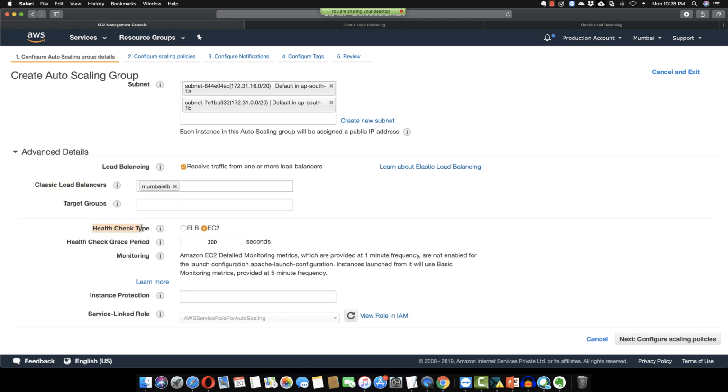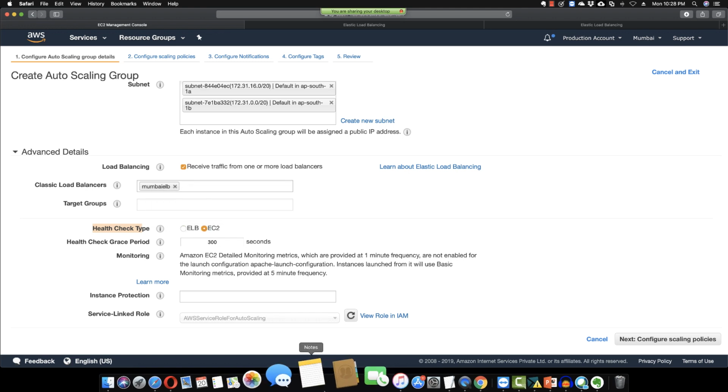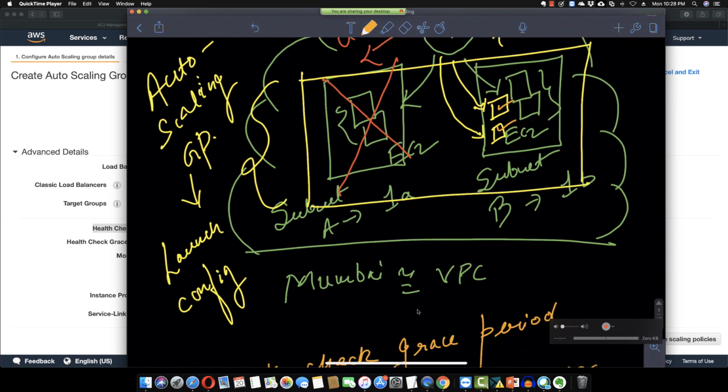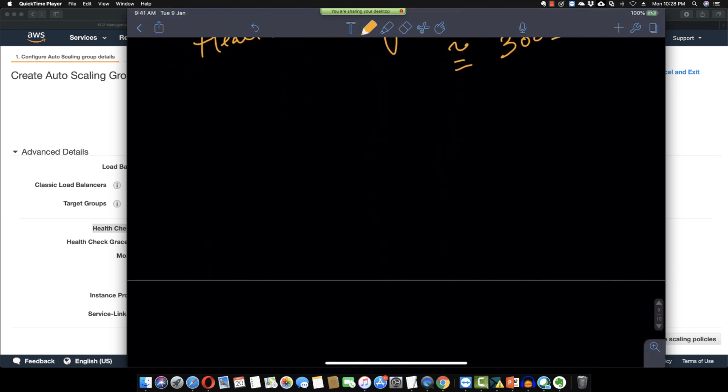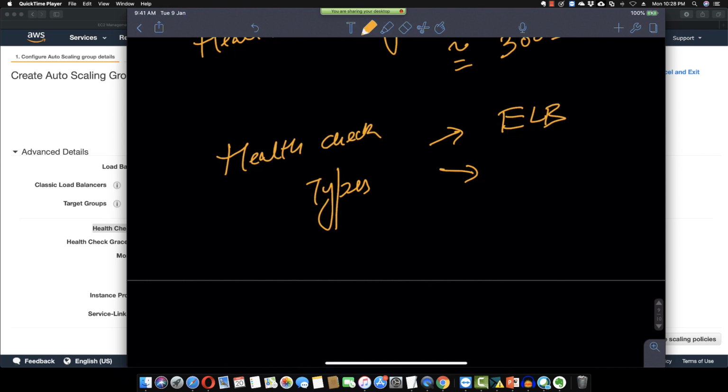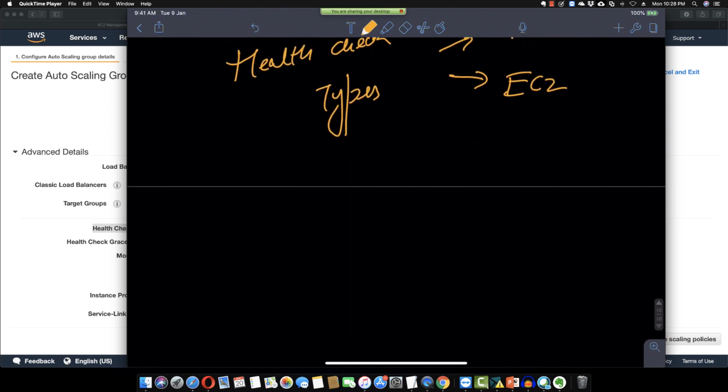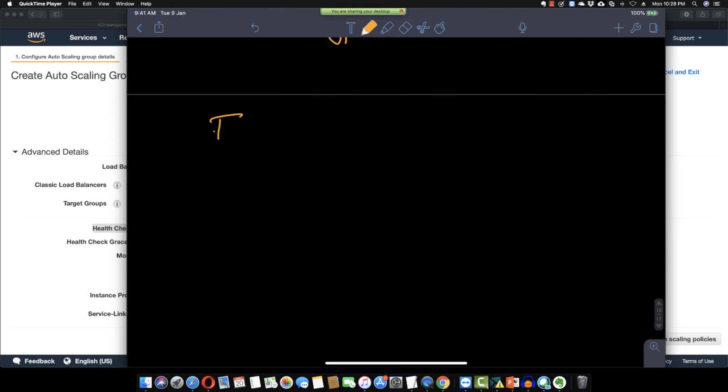Health check types are of 2 types, ELB and EC2. What's the difference? It's very important that you understand the differences right now. There are 2 types of health checks: one is ELB and the other is EC2. What's the difference? If you go with the ELB health check type, then it will take into account the ELB health checks.